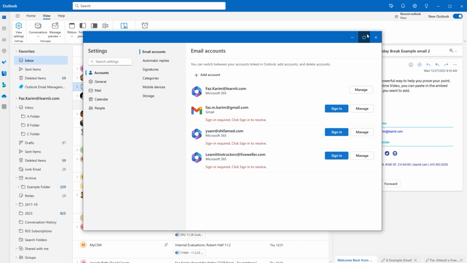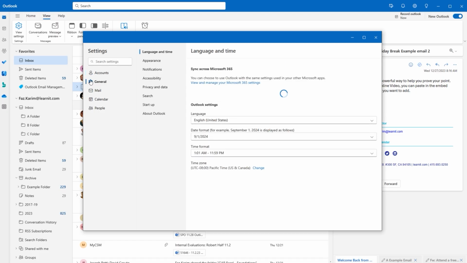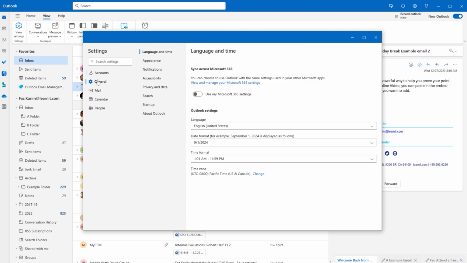I want to talk about some other settings that you may want to consider when customizing Outlook. Let's head over to the general settings here. Under General, you have Language and Time. I have the ability to choose my language, the date format, and my time formats.